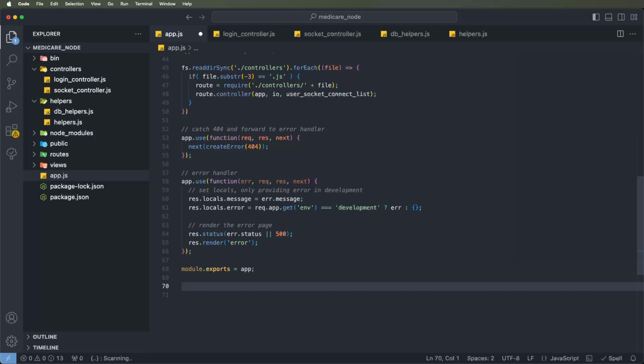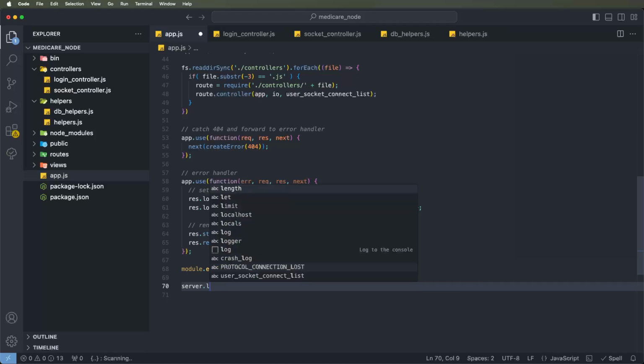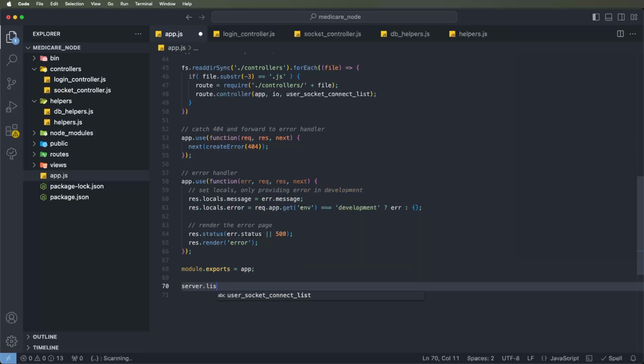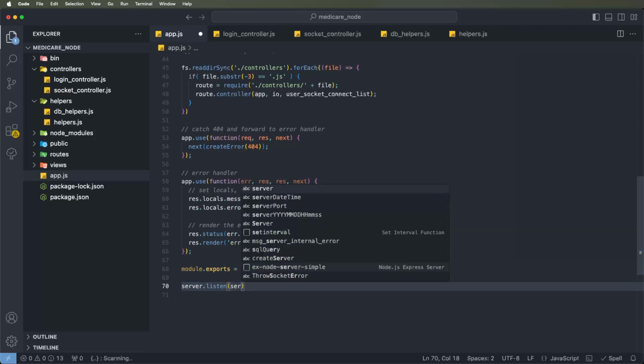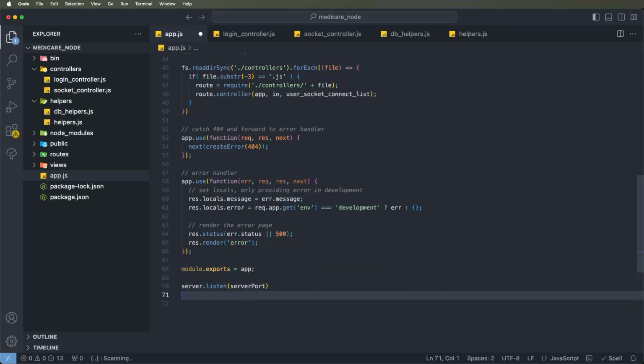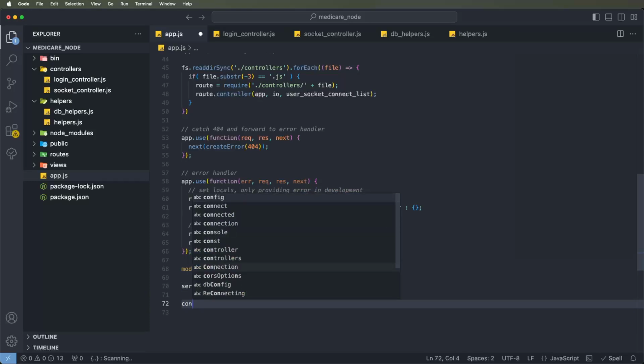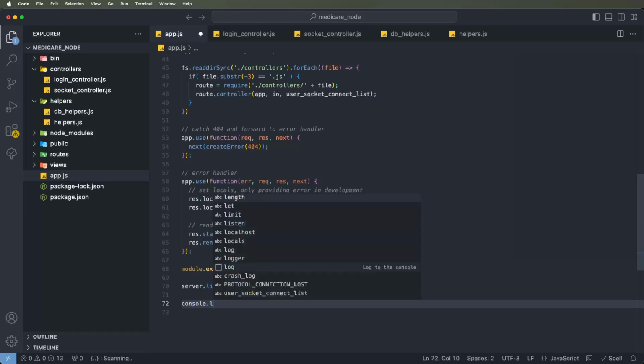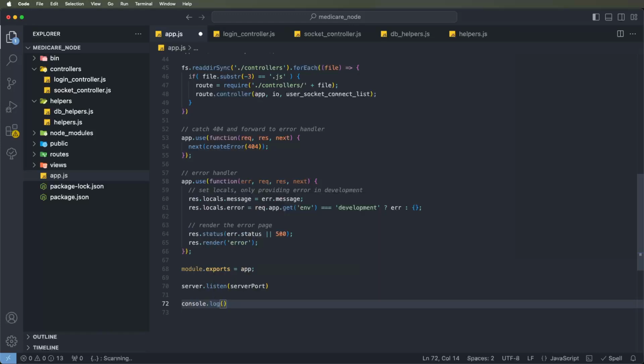Now we need to write server.listen, and we need to give the server port here, and also console.log to print "server started" plus the server port, like here.